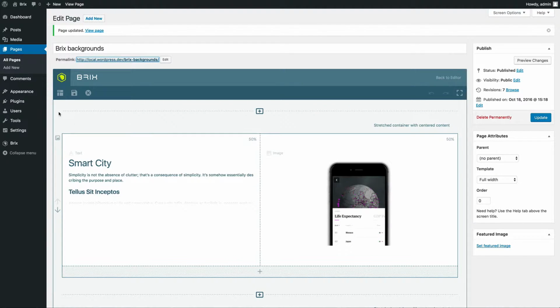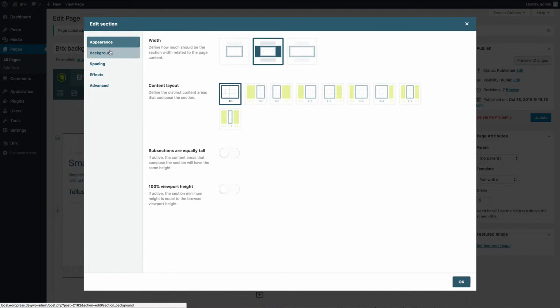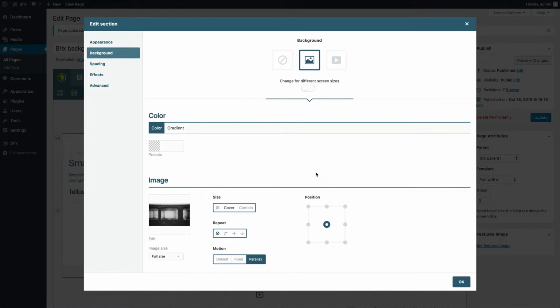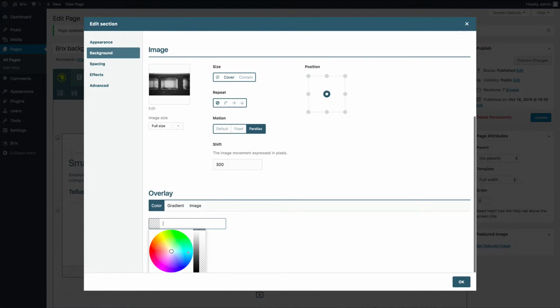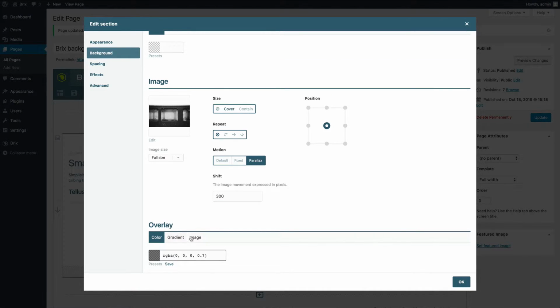So we go back to editing the page, we select edit section, and again go in the background tab of the section, and we add an overlay to the background. By default, an overlay can support color, gradients, or even image to create patterns, for example. For now, we're gonna stick to color. And we select, I don't know, black, for example, and we can select a specific opacity for the overlay. Let's say 70% opacity.